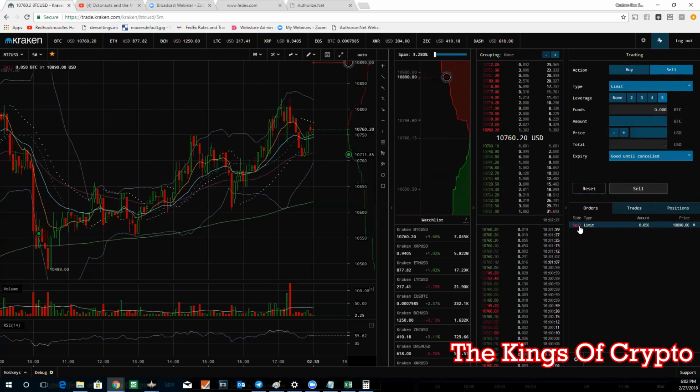Go ahead and put my order out there. It says sell limit, the amount, and 10,890. You can also see my order to short up here. It shows you right in the order book, and it also shows you on the chart itself where you're trying to short.